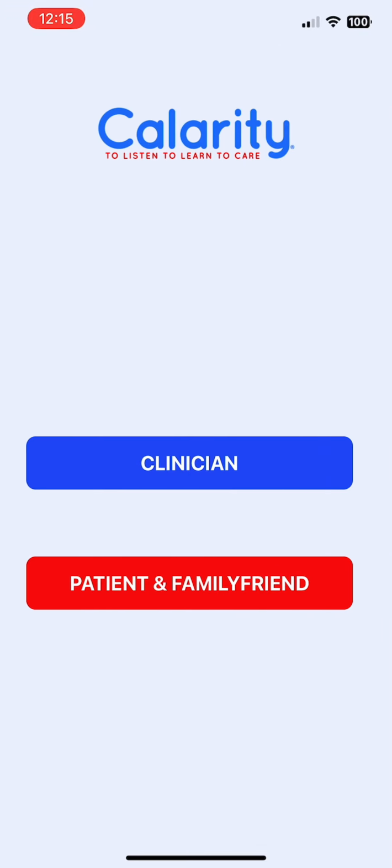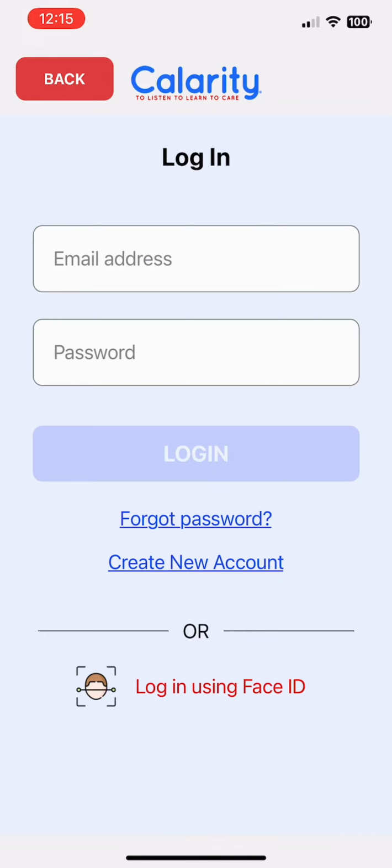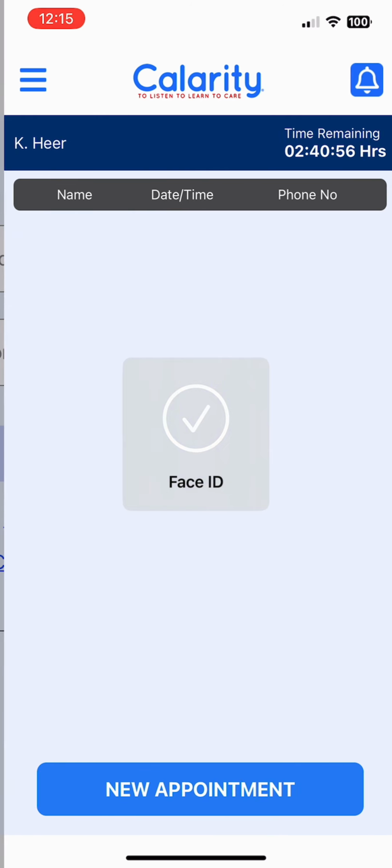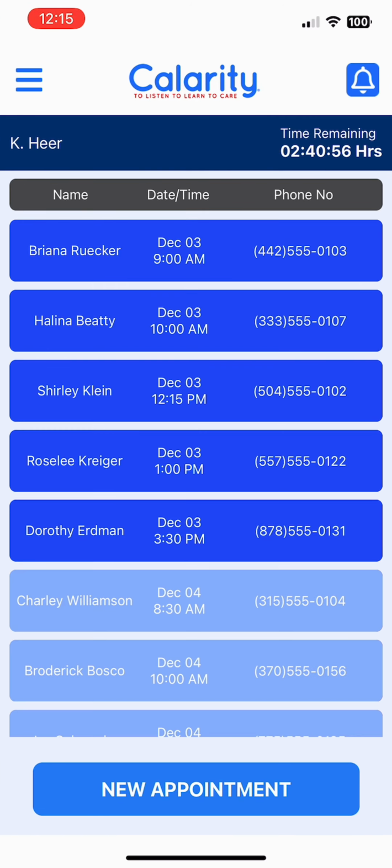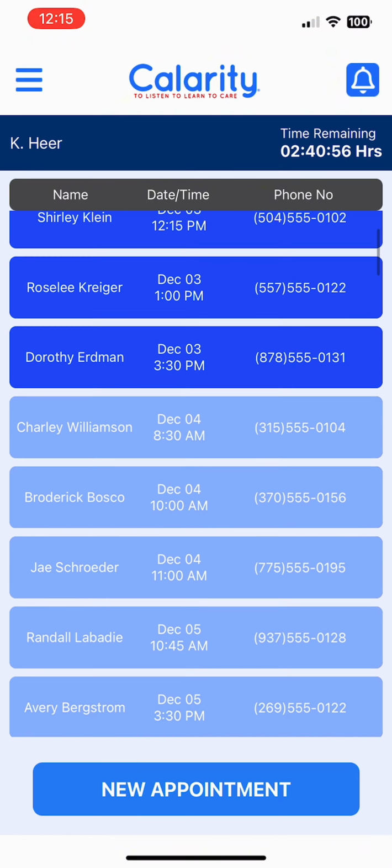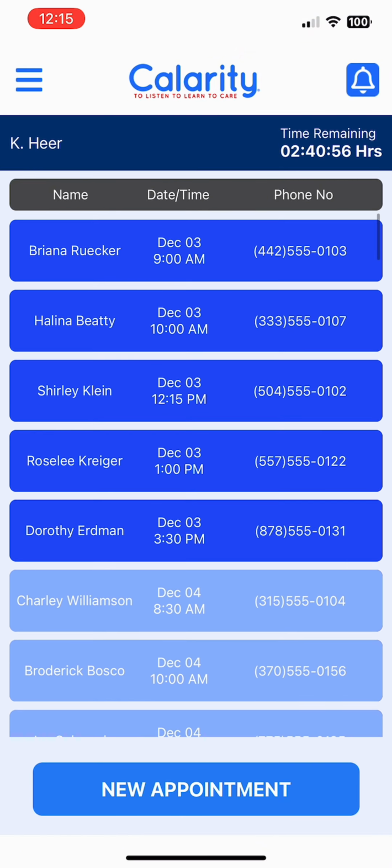Welcome to Clarity. Log in by entering your email and password manually or by using biometrics. Once you're logged in, you'll arrive at the appointment screen. If your EHR is integrated with Clarity, you'll see your patients listed and can select them at any time.